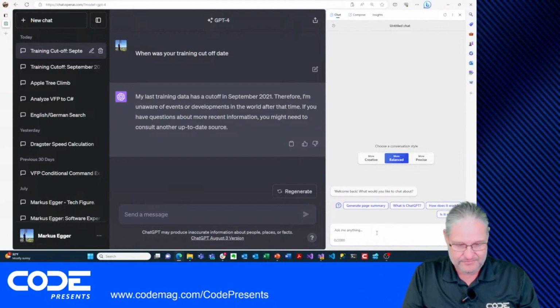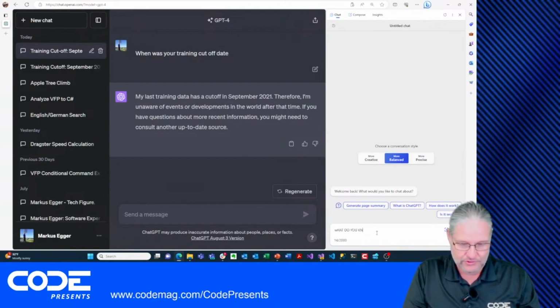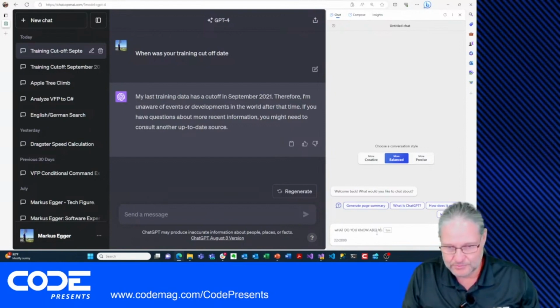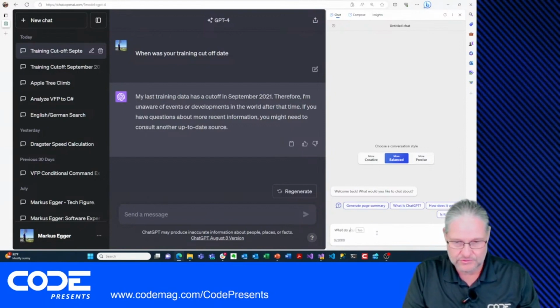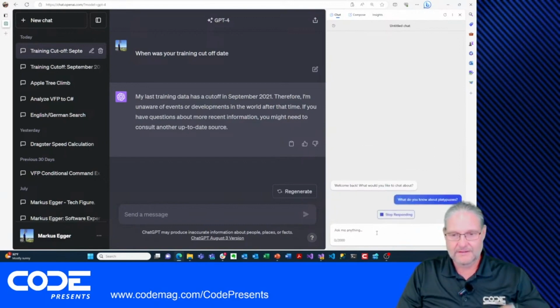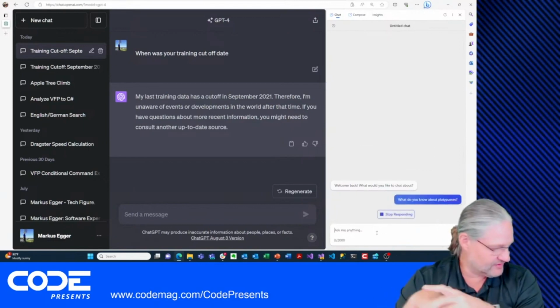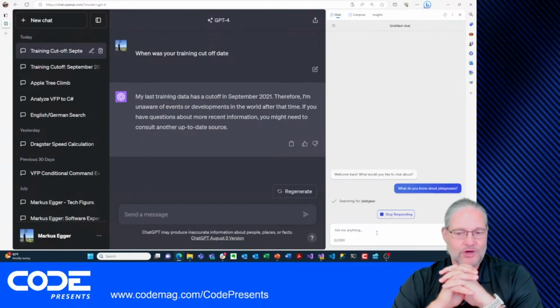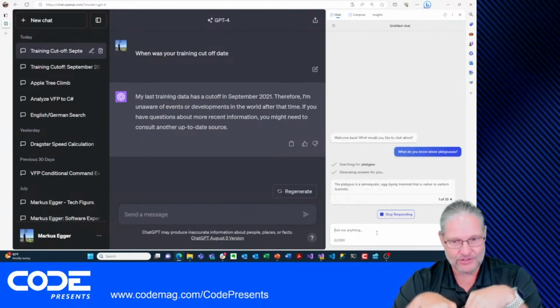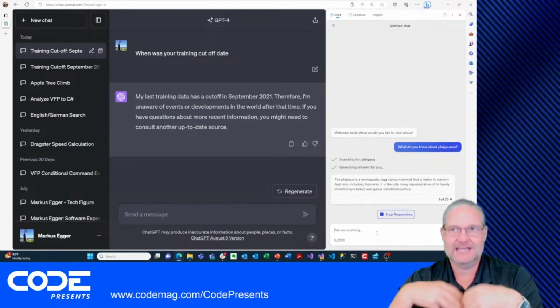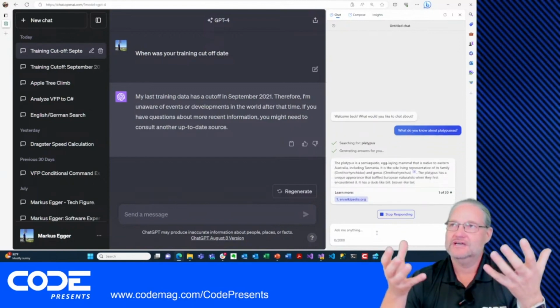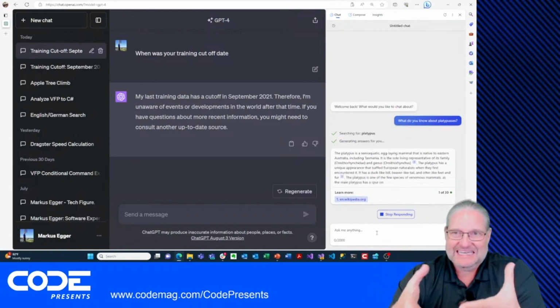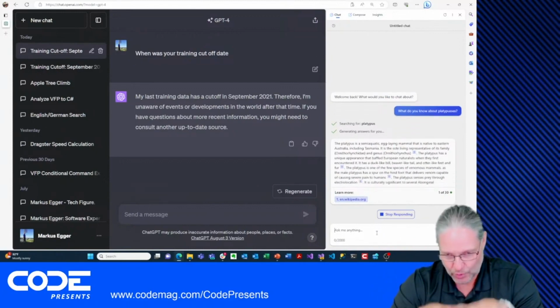I don't know, what do you know about platypuses? Now, the difference between this, and I know this is small, but the exact answer doesn't matter so much. It just asks it about platypuses. Now, what it does, it goes out and it searches the web first. And it takes the information from the web and it injects it into the question.